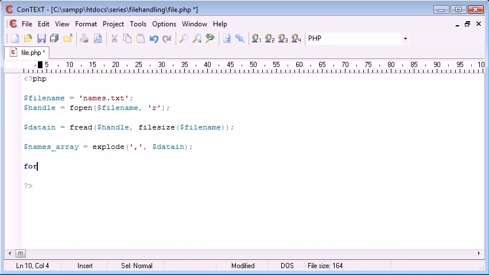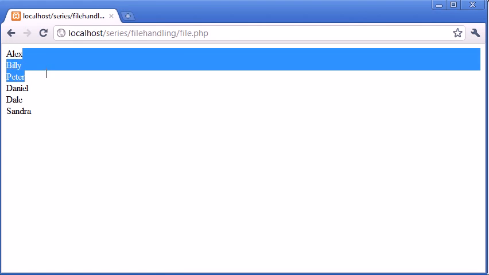Now to test this, we can use the foreach, and we can say foreach names array as name, and what we want to do is echo name, and then we just append a break onto that. Essentially what we're doing is converting this file from a comma delimited file to a line by line, echoing it out to our browser and displaying the data. So if we refresh, hopefully that should work. Okay, so you can see that they're now on a line by line basis.